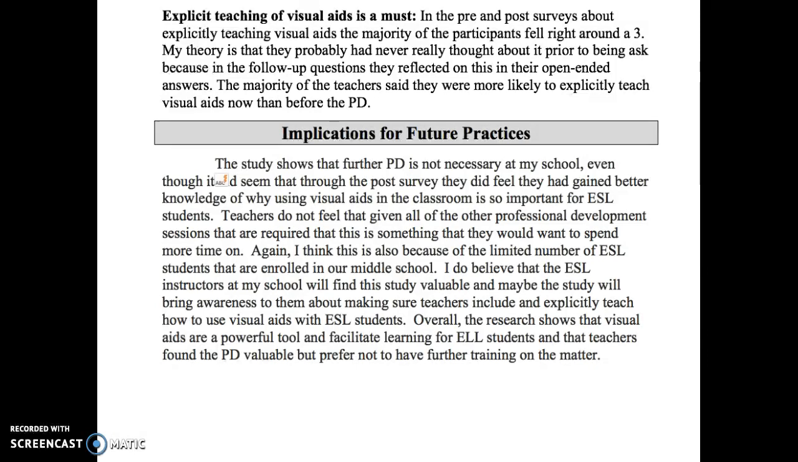So overall, I think that the research shows that visual aids are a powerful tool and facilitate learning for ELL students, and that teachers found the PD valuable but prefer not to have further training on the matter.